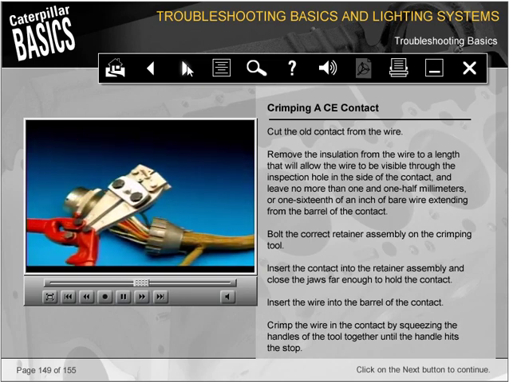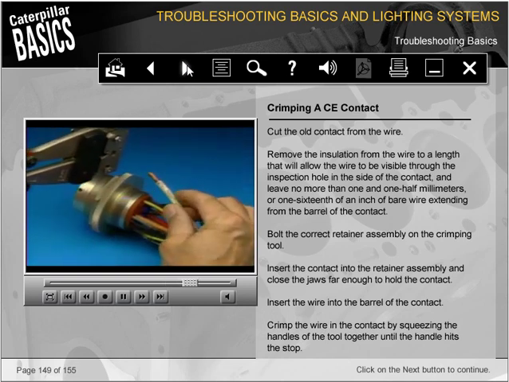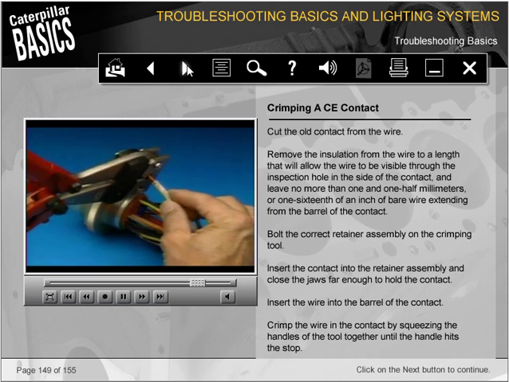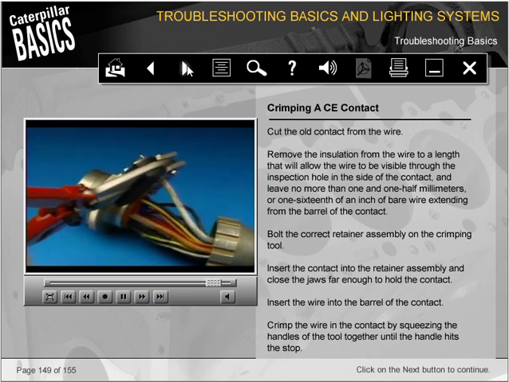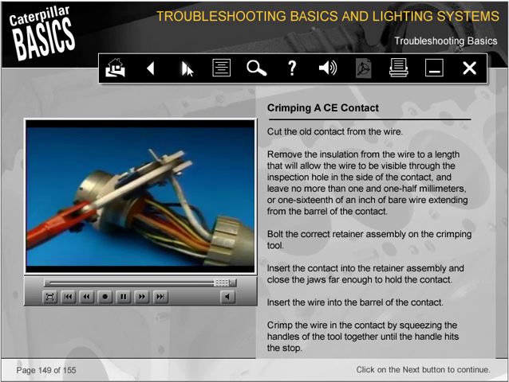Bolt the correct retainer assembly on the crimping tool. Insert the contact into the retainer assembly and close the jaws far enough to hold the contact. Insert the wire into the barrel of the contact. Crimp the wire in the contact by squeezing the handles of the tool together until the handle hits the stop.